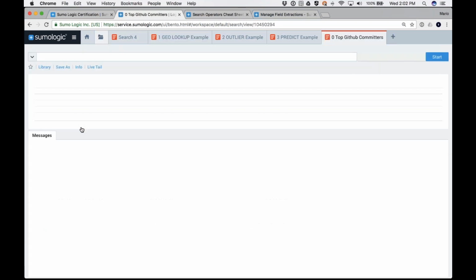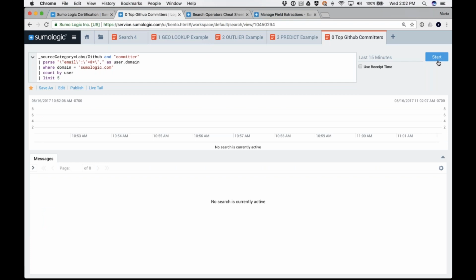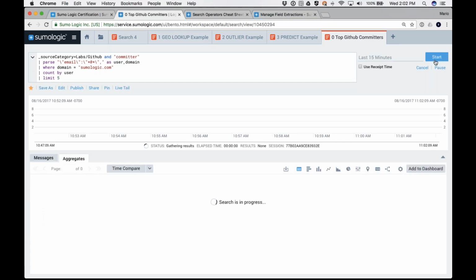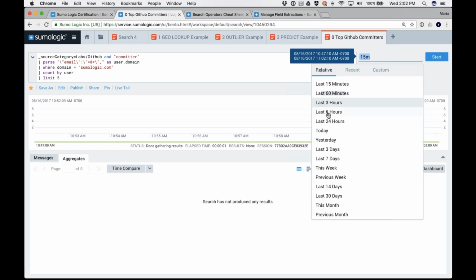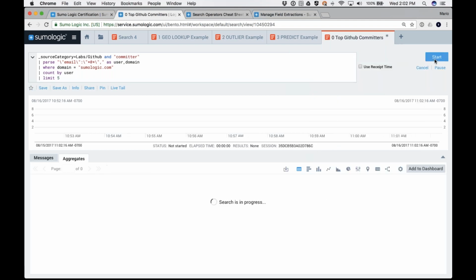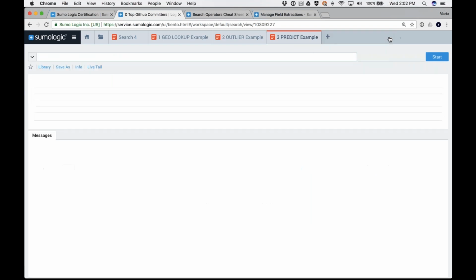And let's see if I have any data in my GitHub account to run this. Okay, let's see. I don't have any data. Let's see if I try to get the last 24 hours. This is a training environment that not always do I have data for this, but looks like I don't. Okay, no worries. Let me show you this other one.